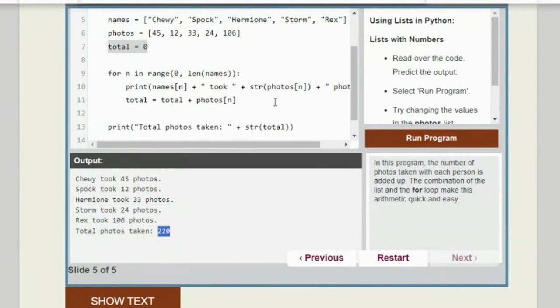So notice when it went through the loop, it did Chewie and it did 45. Then it went through the loop again, Spock and 12. Then it went through the loop again, Hermione and 33. Storm, 24. Rex, 106. And then it exited the loop because it got to 5. It did 0, 1, 2, 3, 4, 5. Oh, I'm supposed to stop at 5. So it got out of the loop and printed the total, which was 220, adding all those together.